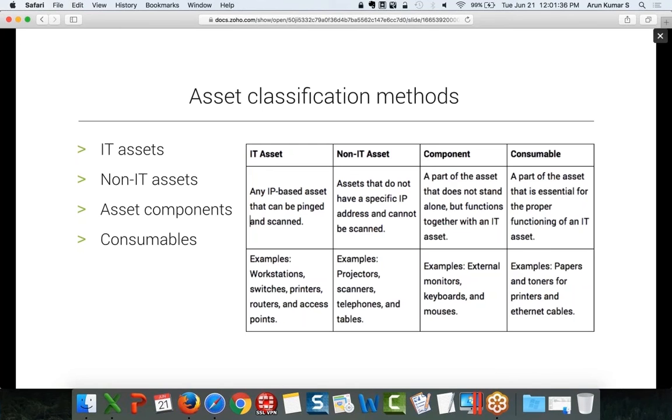So in Service Desk Plus, the assets can be classified into 4 types. It starts off with the IT assets, non-IT assets, asset components, and consumables. Among these, only the IT assets consume the asset license in Service Desk Plus. Now let's look at the table which is shown here to give you a clear differentiation between the 4 different types.